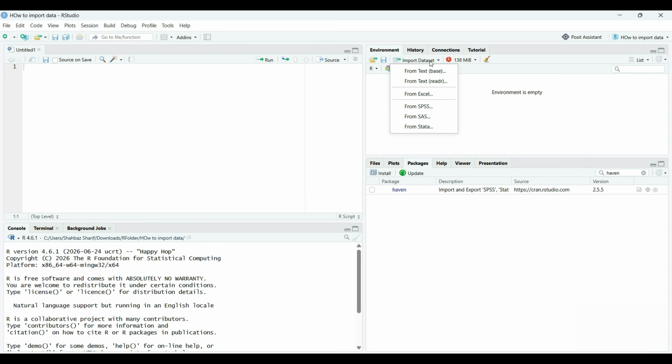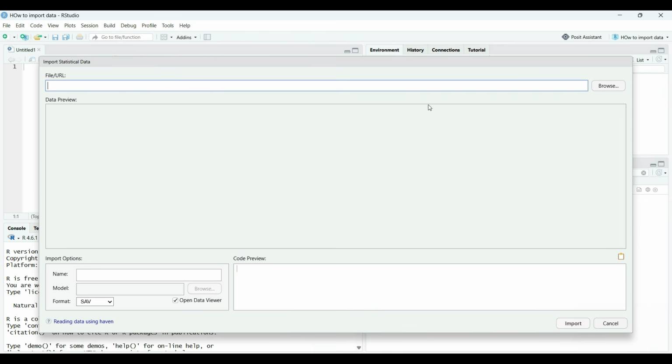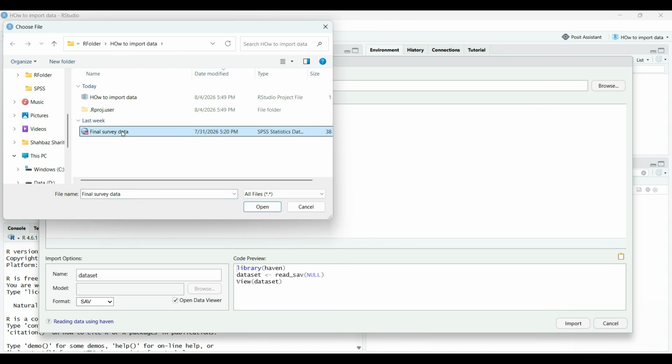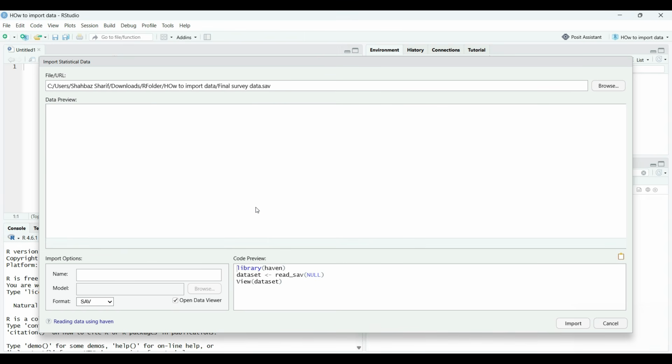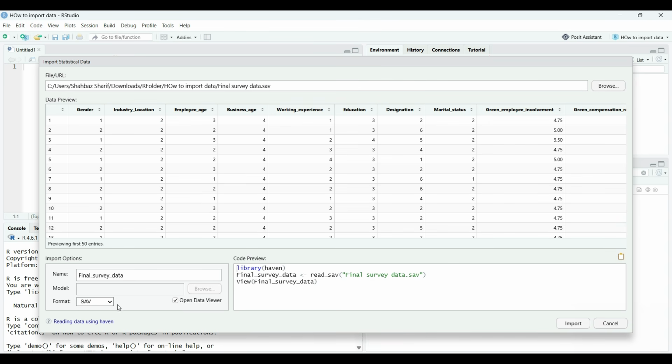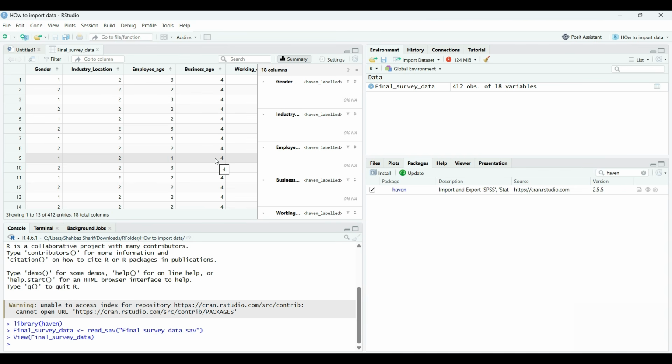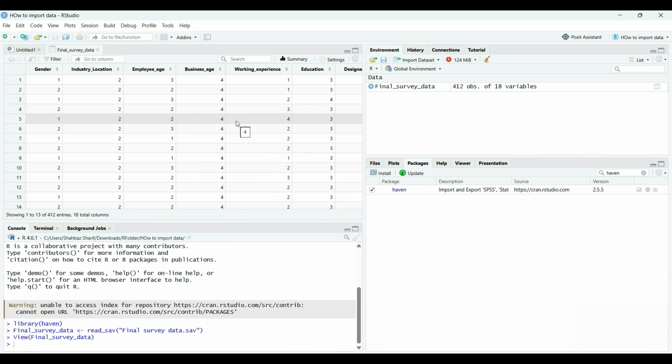So I will go here, import dataset, and we will import data, because we have data in SPSS. So from SPSS, and I will click on browse. This is our data, final survey data, and then we will click on open. So it will show the data here, and also it shows the format, because SPSS data extension is SAV, so it shows the format. So now we will click on import. So we have successfully imported our SPSS data in RStudio. So you can see the data. So in this way, you can import data from different software into RStudio.